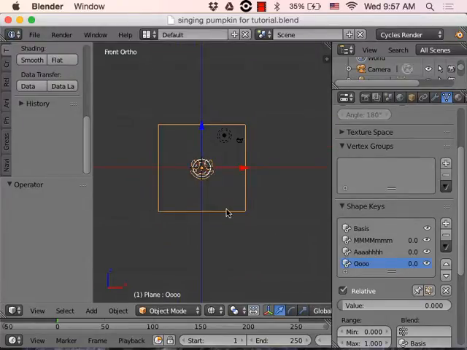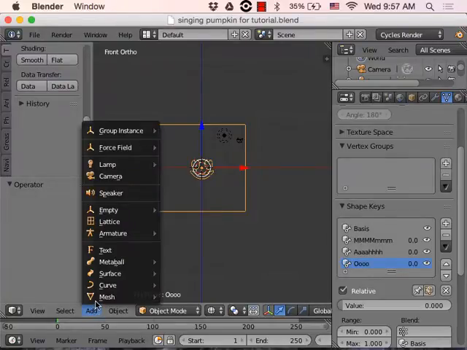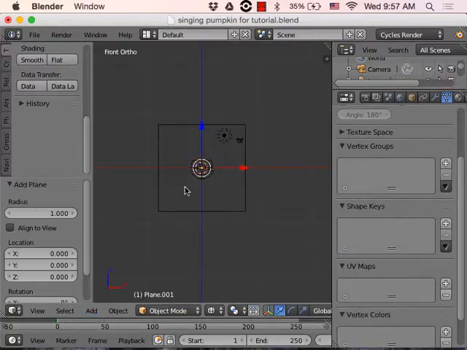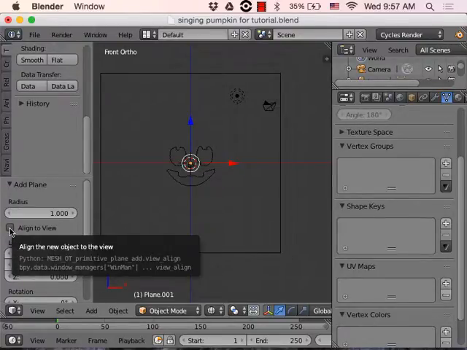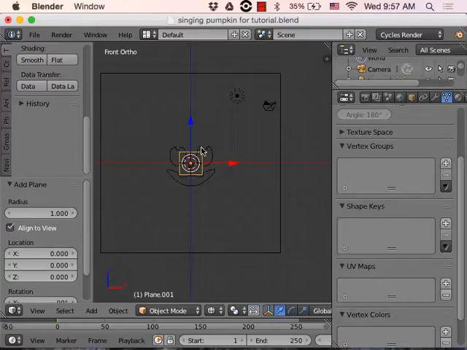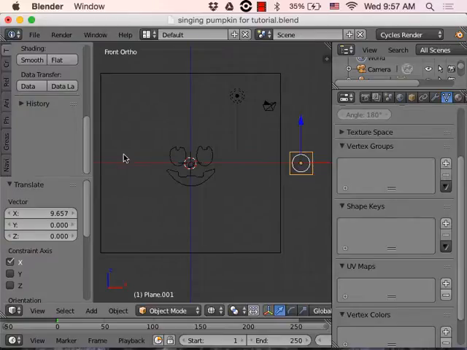Okay, we need to add a controller. First, we're going to have a little square over here. So let's go add mesh plane, and it adds it right in the middle. Before you move anything, click this box to the left that says Align to View. Doink, and now it's turned to face us. Now I'm going to move this over to the side, right about there.